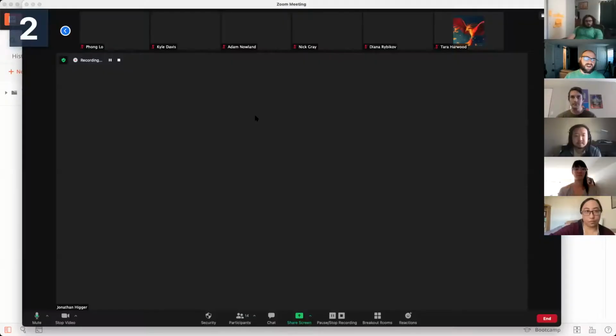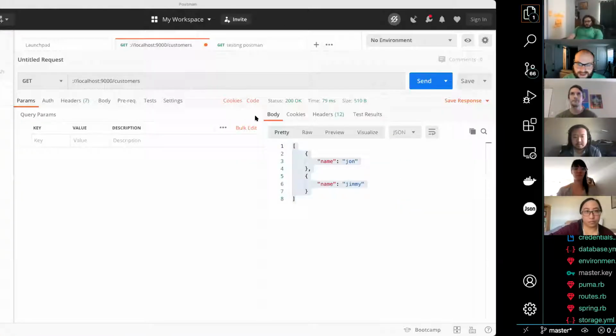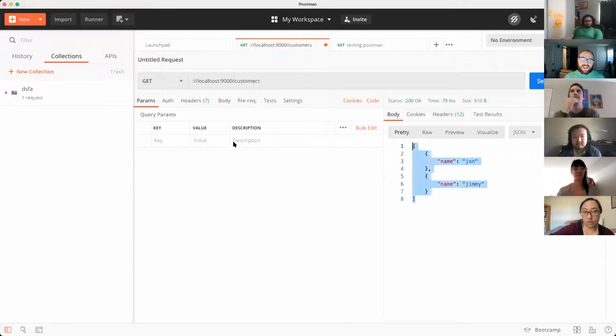So the next thing that we're going to do is figure out how we actually send data into this thing. We're going to send data in by using query params. So what you want to do here is make sure that this thing here, called params, is highlighted. And we can set key value pairs here. I'm just going to make a few key value pairs.